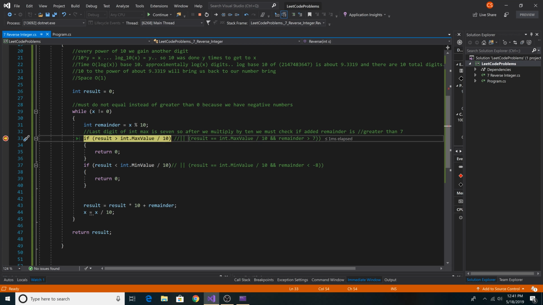LeetCode also points out that you can check if the result is equal to the max value of integer divided by 10 and the remainder is greater than 7. Conversely, we do the same thing. We check if the result is equal to the min value divided by 10, and then we check if the remainder is less than 8.